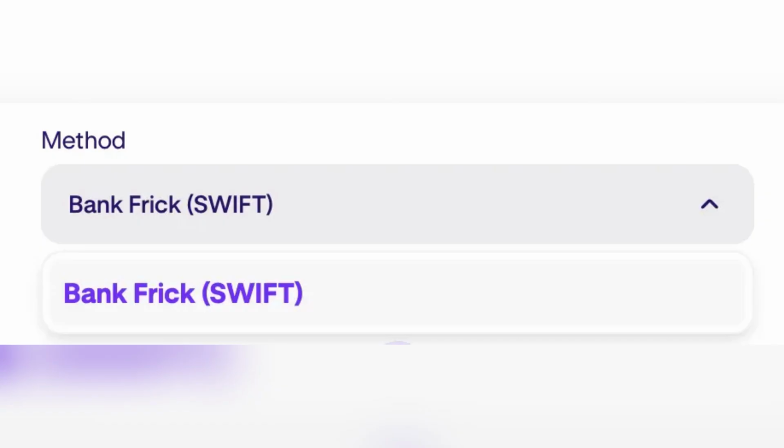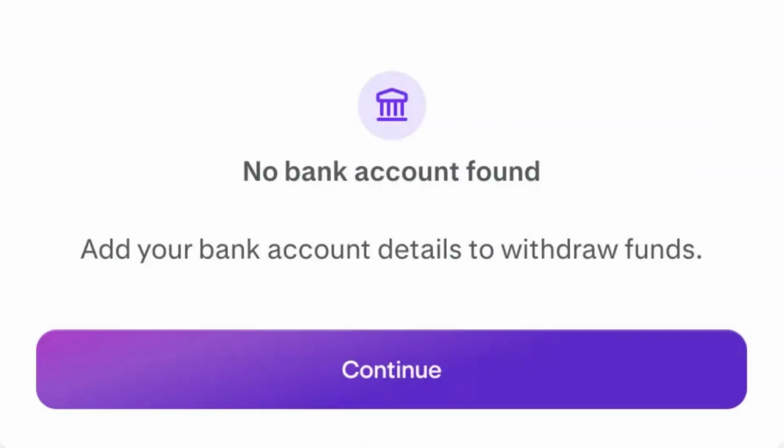This is the bank account where your money will be sent. Click to add a new bank account and carefully fill in all the required details, since every field is mandatory. While filling this out, you'll notice a couple of important things.